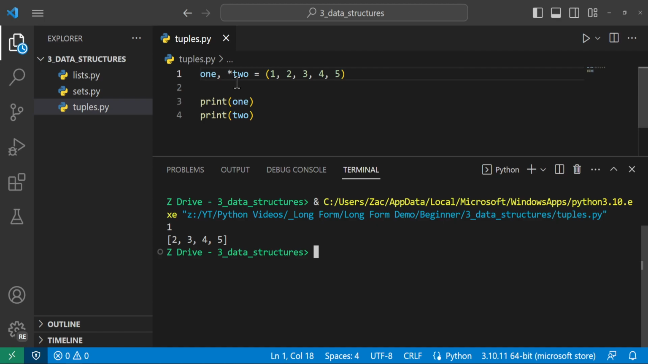And that's a basic introduction to tuples in Python. With tuples, we can store data in an ordered and immutable way, which can be used in certain situations.